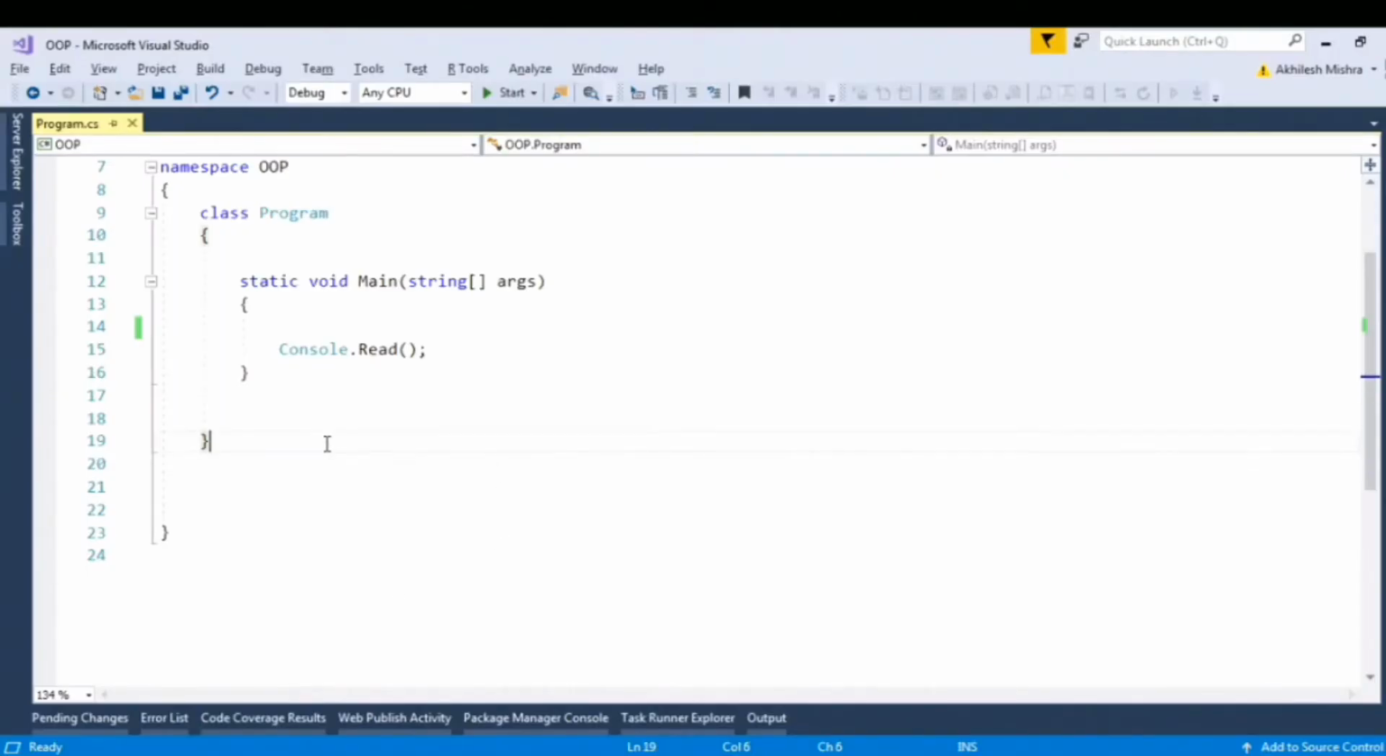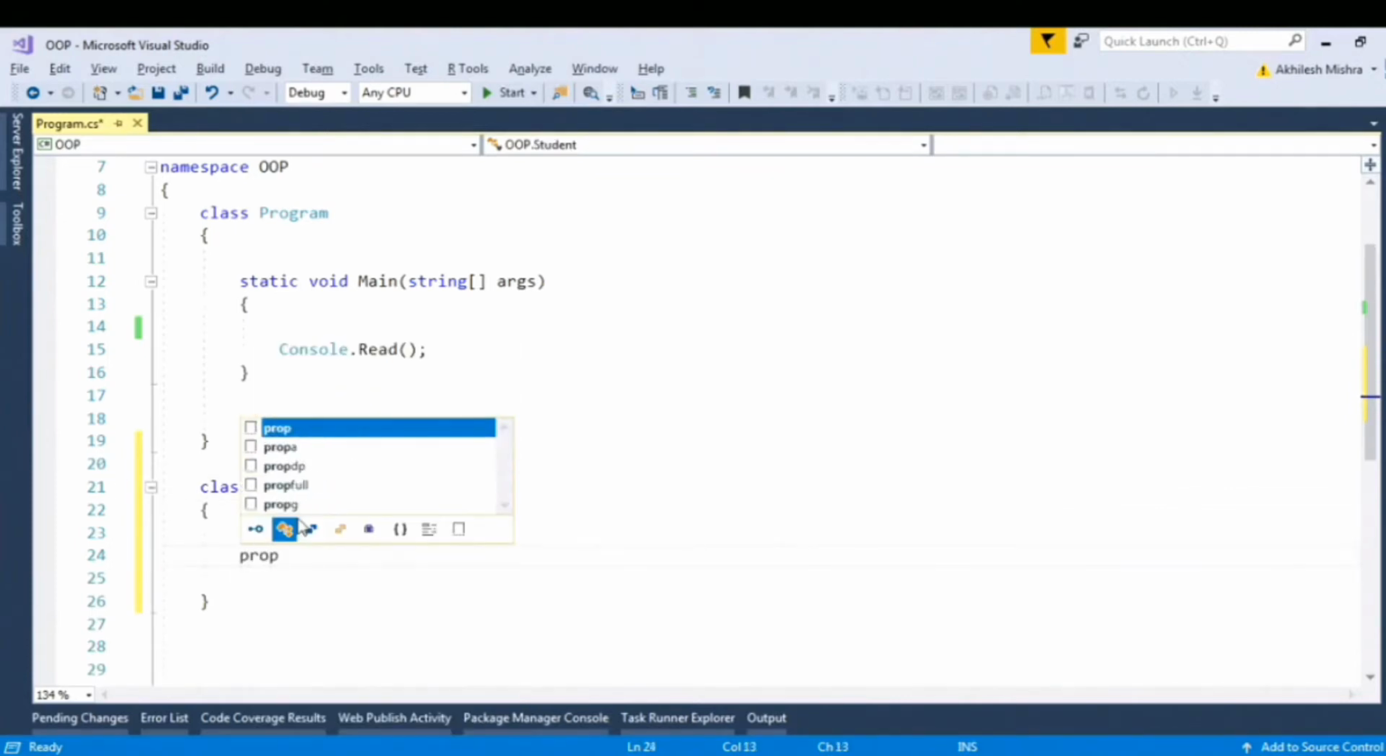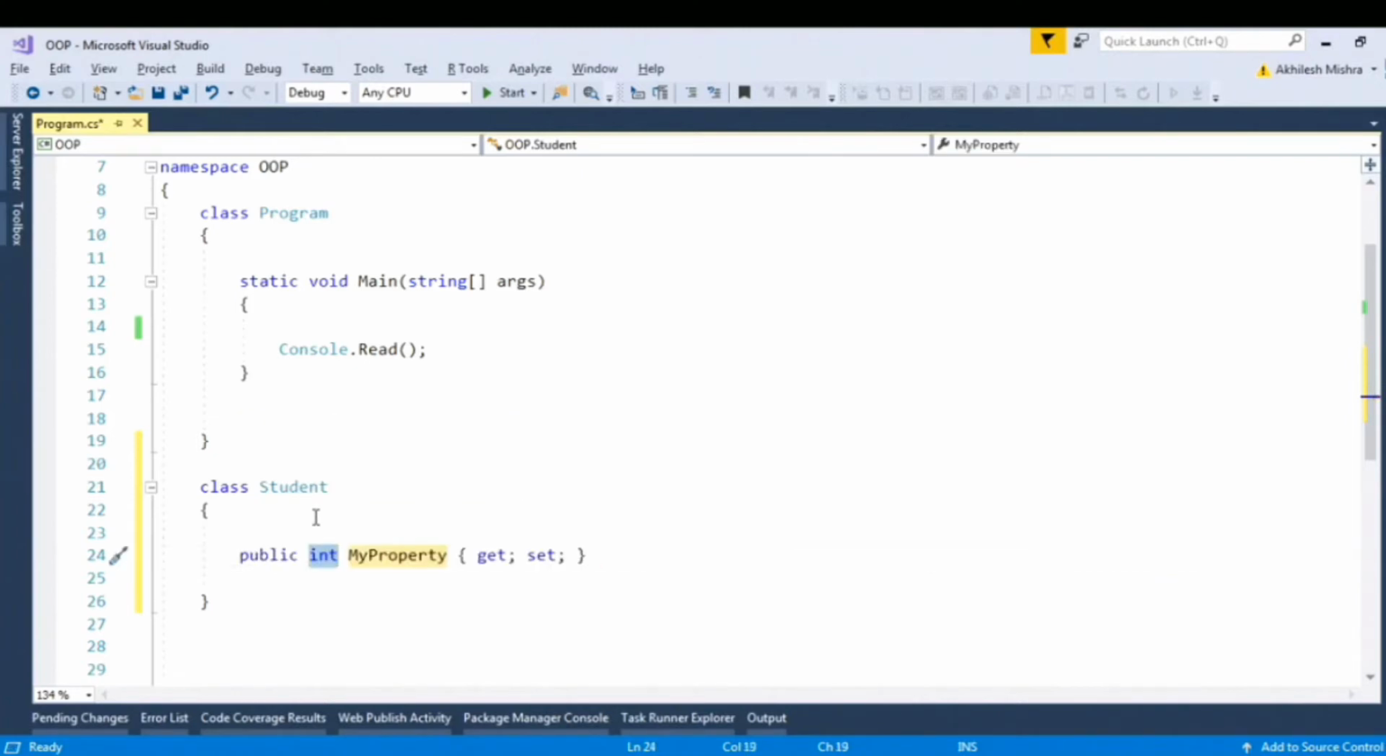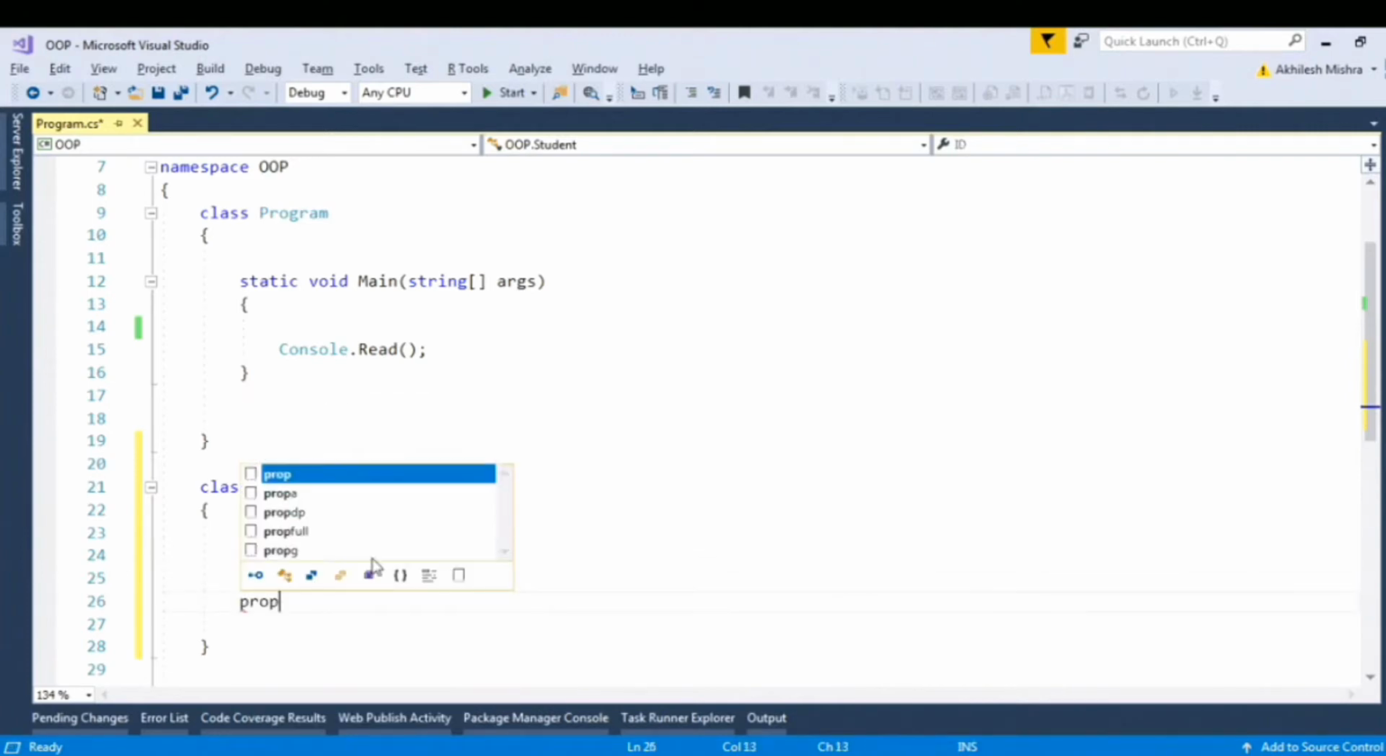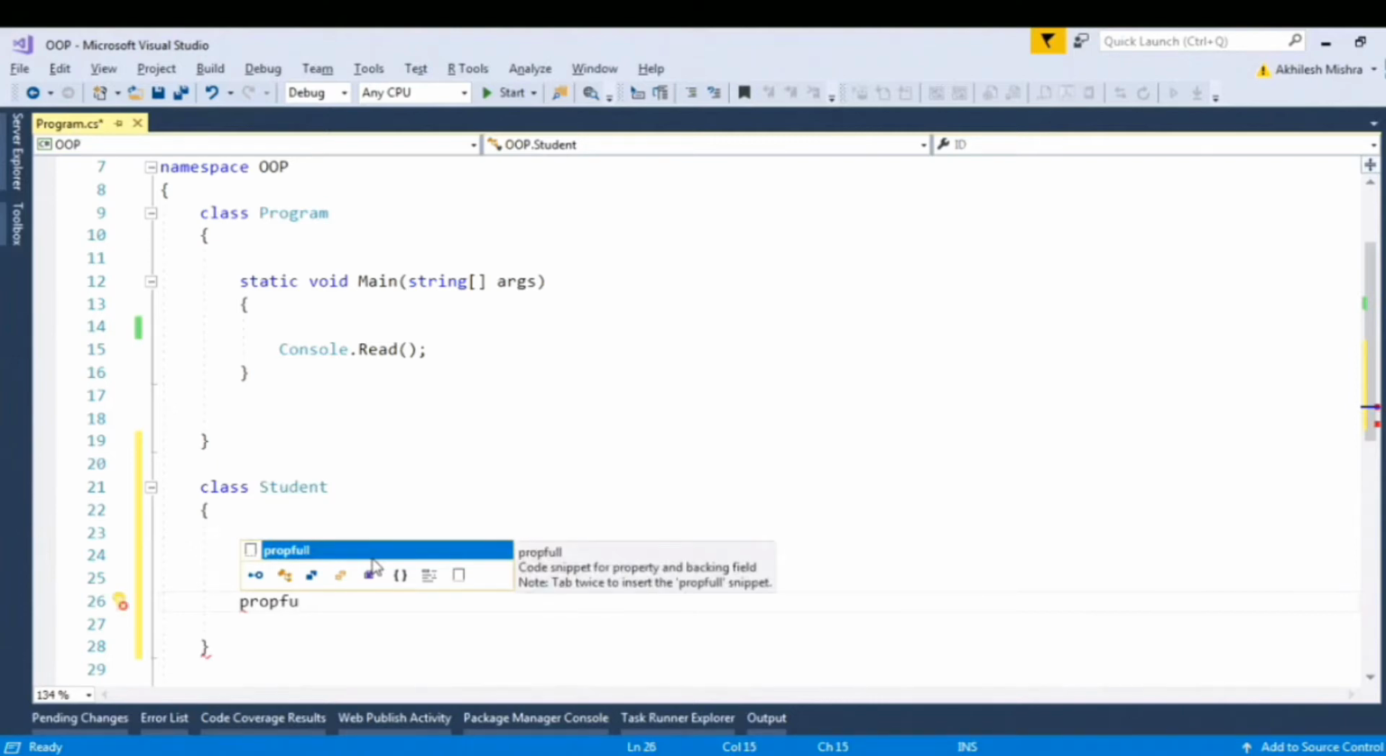For demonstration purposes, I'll create a class. The shorthand is cls tab, and it will give you a class. Say we name it Student. You can use the shortcut prop tab, which gives you an auto-implemented property. Let's name this ID. For a fully implemented property, you can use propfull and then tab.